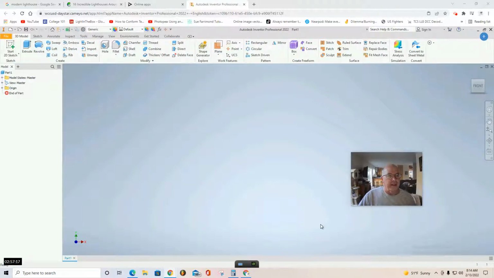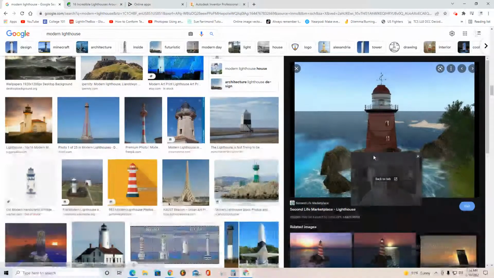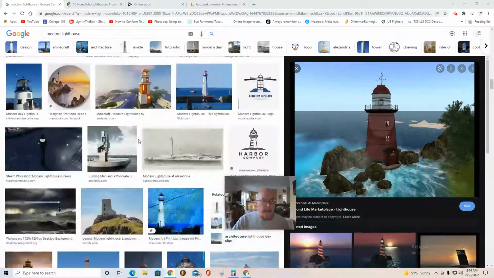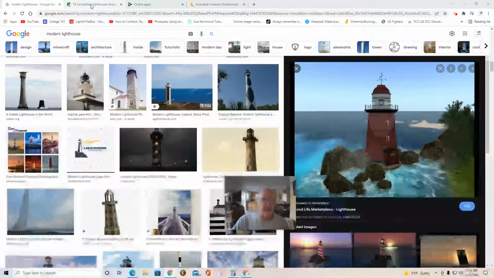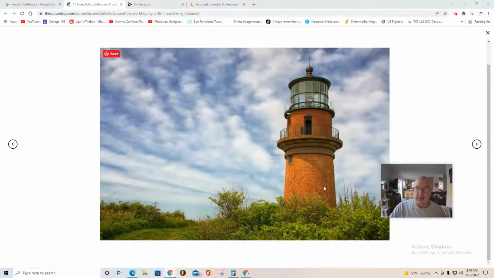So one thing to start with is to get some inspiration. What I did is I went to Google search and typed out modern lighthouse, and I found a 3D version that I kind of liked, that's what I was thinking. I also started searching around and finally came up with a real lighthouse that looked like this. I thought this lent itself well to how you could make things in Autodesk Inventor. So I decided this would be my reference.